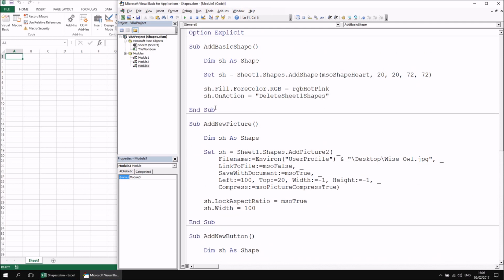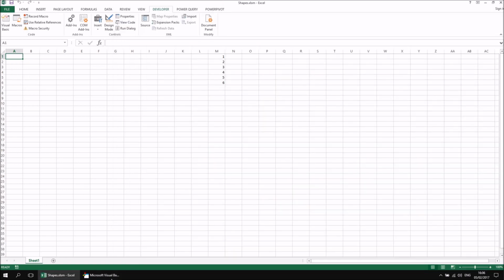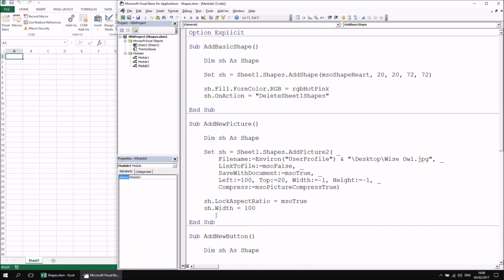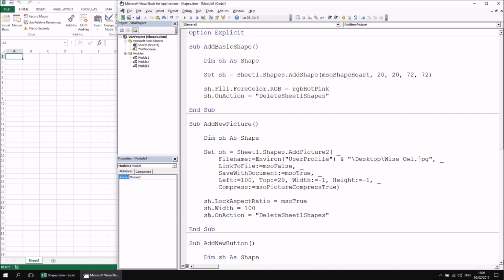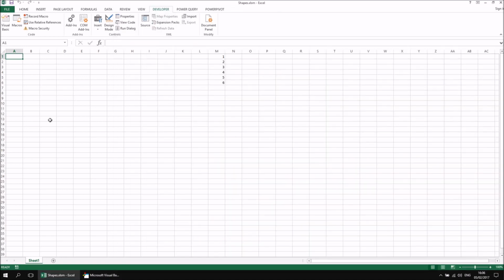So if I run this one, then at this point I've added an action to the heart shape, so clicking on the heart shape will delete itself. Not particularly useful, I admit, but just to demonstrate a point. And then again I can add that one to the picture as well, so I've just copied and pasted the exact same line to the picture, and if I run that one, I can also then click on the picture to have it delete all the shapes on that sheet.